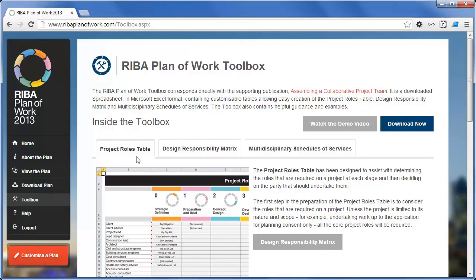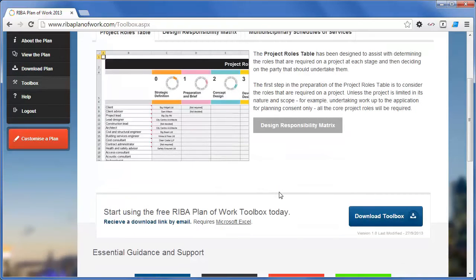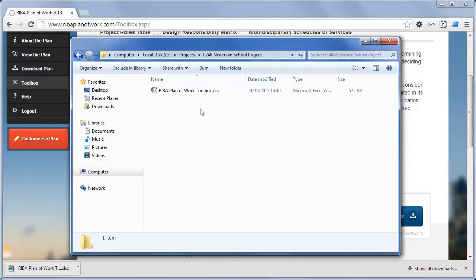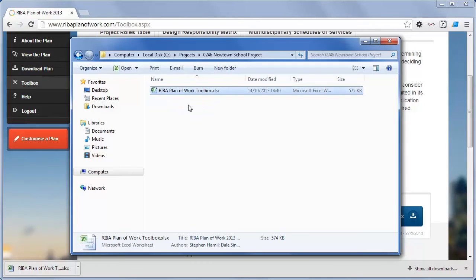The new RIBA Plan of Work Toolbox is a free resource that can be downloaded from the website www.ribaplanofwork.com. To use the toolbox on a project, simply copy and paste the Excel spreadsheet and rename this to give the file a recognizable name.